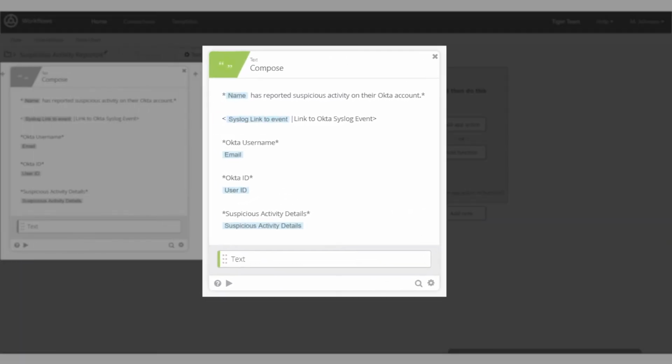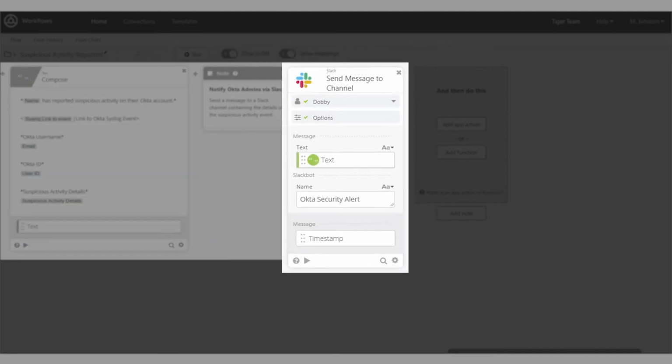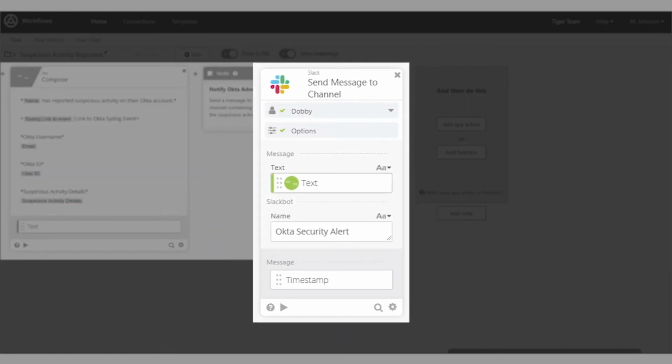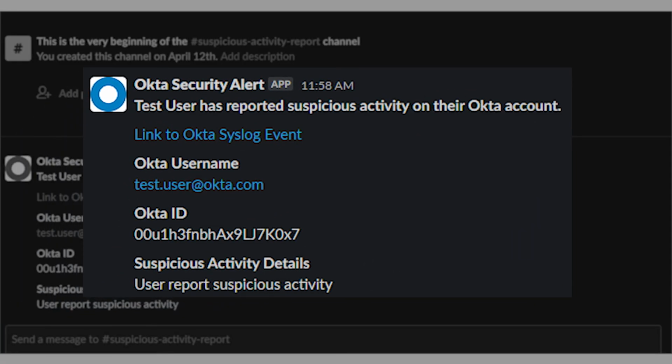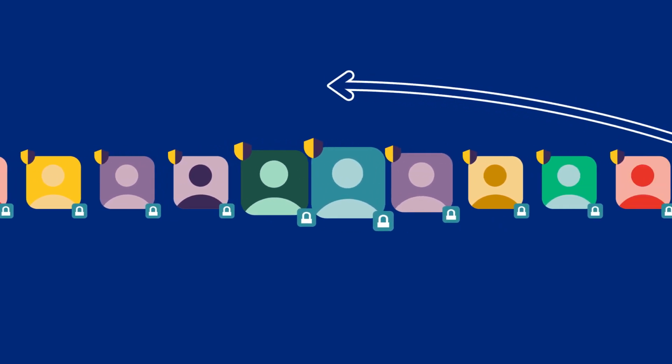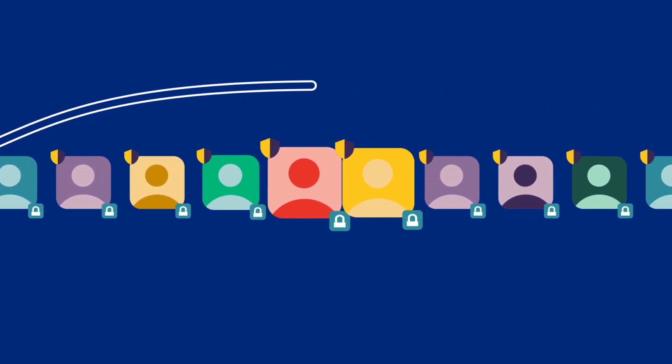In this compose card, we are creating our Slack message using HTML Markdown. Once that text is generated, the Slack send message to the channel card is used to alert Okta admins in a predefined Slack channel. Now, if we go into Slack, we can see the details of the report, link to the Okta syslog event, Okta ID, link to suspicious activity details. To recap this example, we were able to use Workflows to improve your security posture by responding to suspicious activity and mitigating credential-based attacks by reporting unrecognized activity.